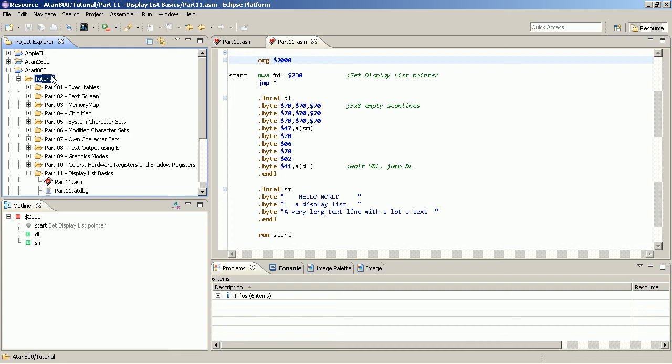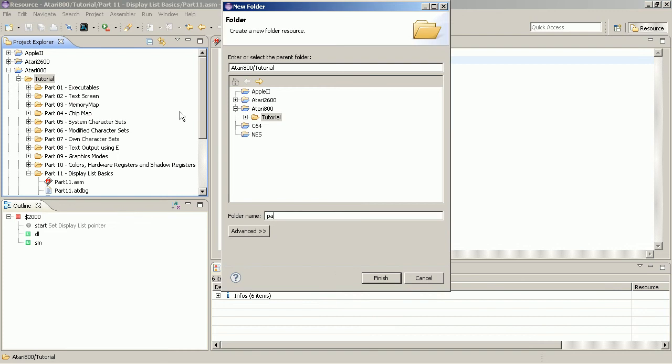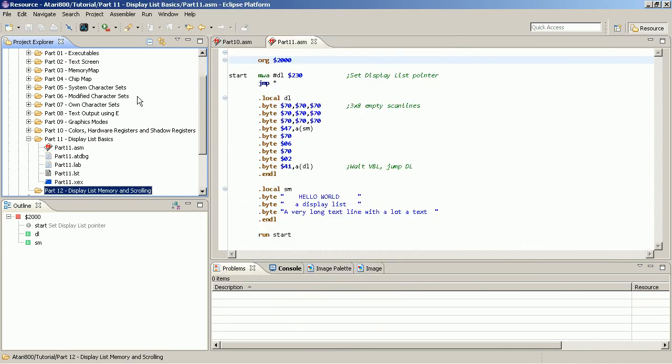So, we start by copying the previous part. So, I say new folder, part 12, display list, memory and scrolling. Just to make sure I don't break the original example.